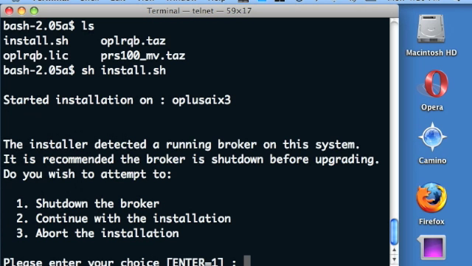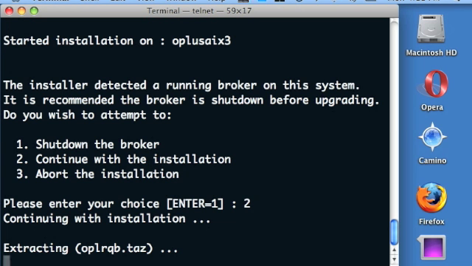I have multiple multi-tier installations running on this machine for development purposes, QA purposes, and so forth. So this message is just alerting me to the fact that there is a running broker. At this point, the installer is going to extract the components that are contained within the oplrqb.tas and prs100_mv.tas files. This does take a second.